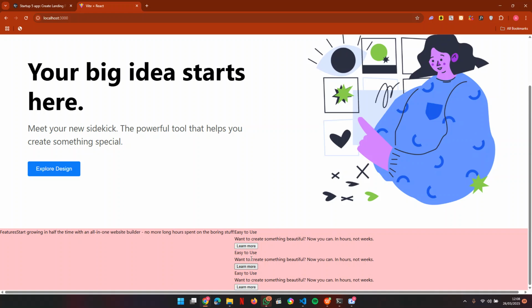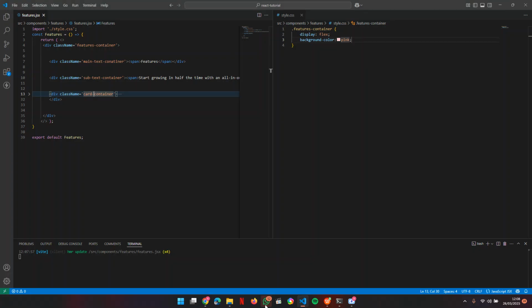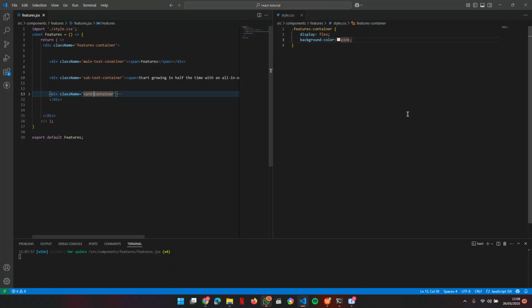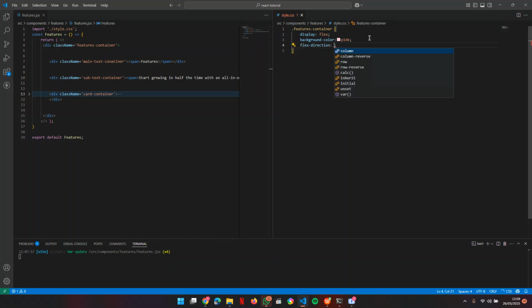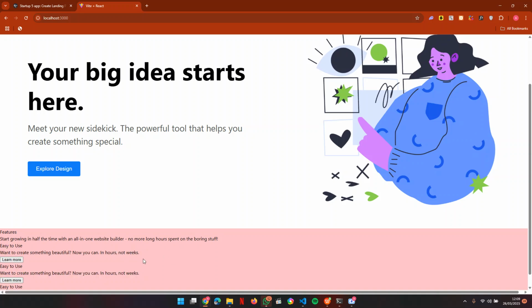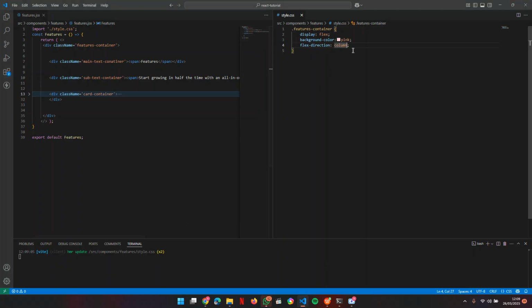Why are we having this? Because this content is inside the card container, right? But we want to make it vertically aligned. Under features, we have this, under this, we have this. So the way to do that is, by now you should know, you change the flex direction to what? Column. And then you have this back, right?